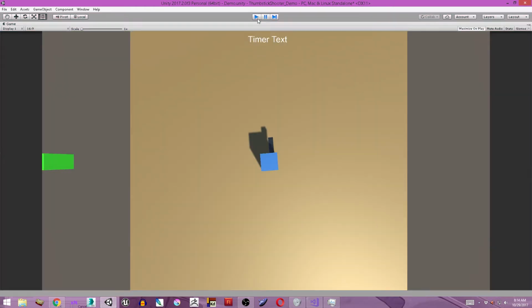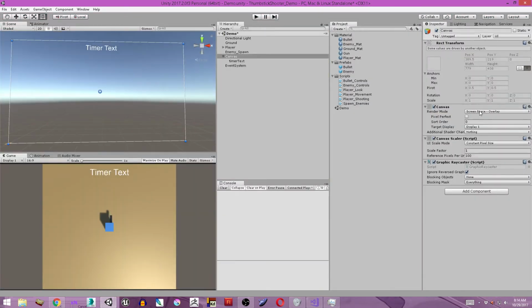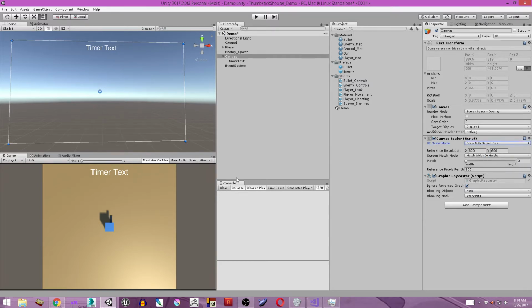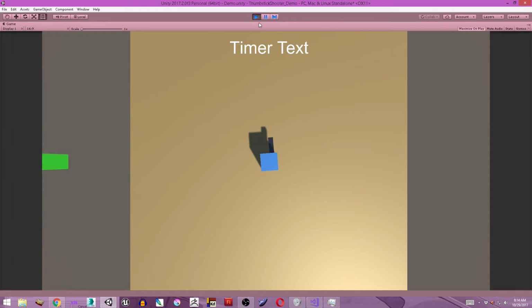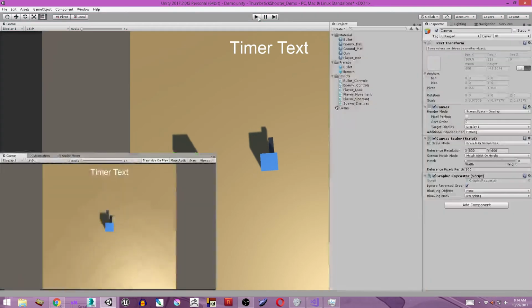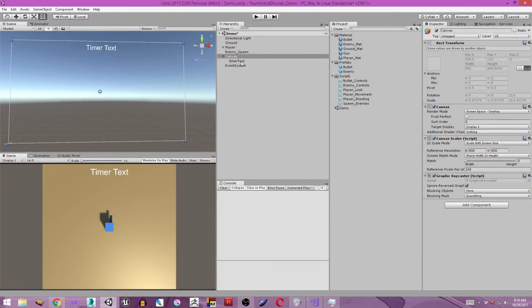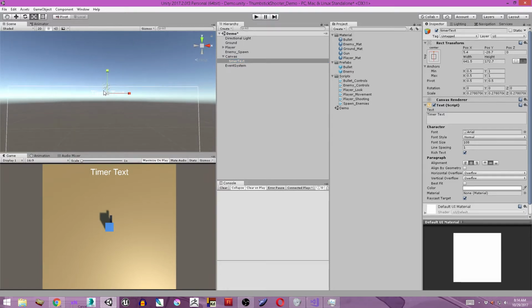And with our canvas, when I hit maximize on play, it's going to scale a little weird. Oh, I suppose it didn't. Awesome. Well, just in case, I'm going to change constant pixel size to scale with screen, and let's see if that still works. And it makes it bigger, which I think is nicer because you have more control over it. But I will shrink it down a little. Okay. Perfect.